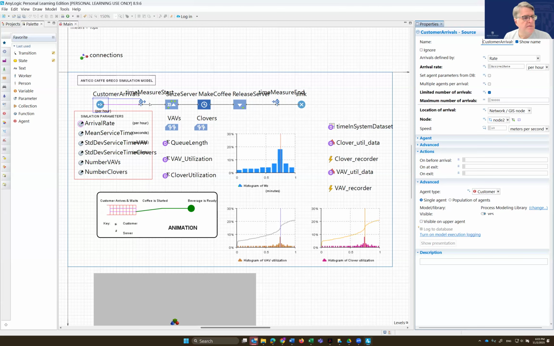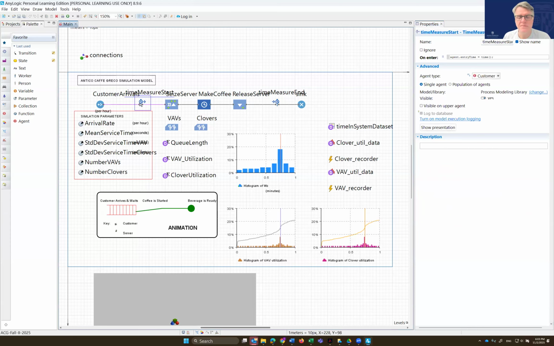Okay, so those are the arrivals. Then we go into a timer. The reason we've got a timer is we want to figure out how long it takes from the time of arrival to completion, and we're going to histogram that time. It's histogrammed right here. We're also going to get a couple other graphs in here, showing the valve utilization and the clover utilization. They will only have data in them if there are, in fact, more than one valve or clover present in the simulation.